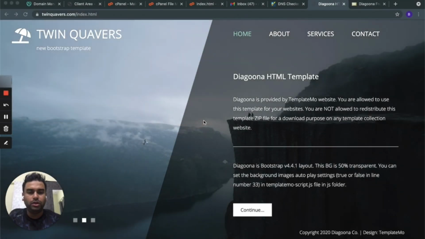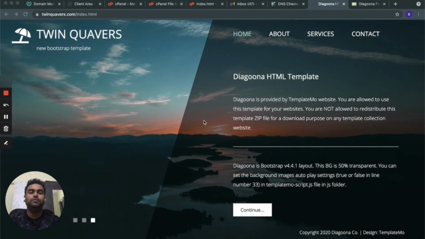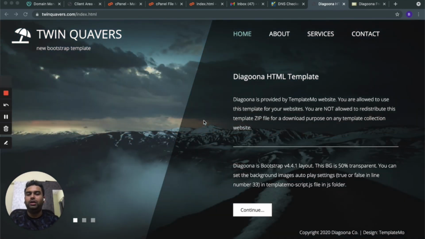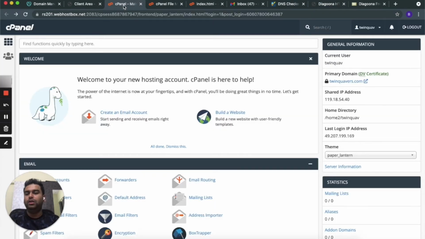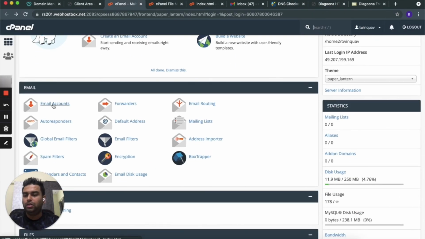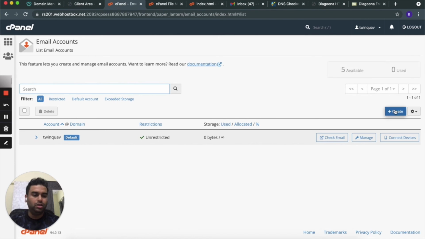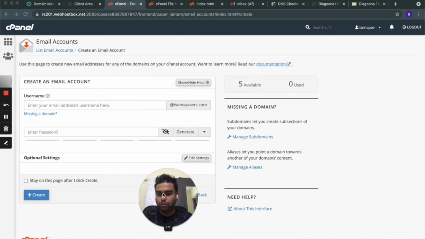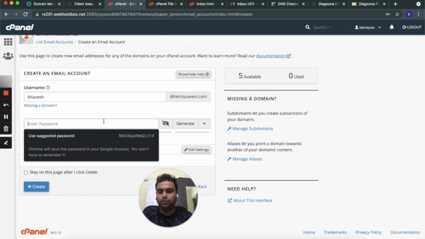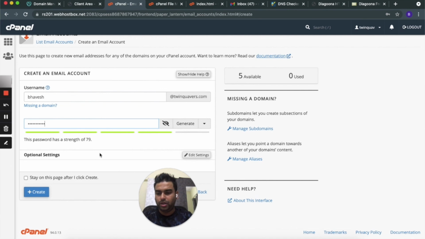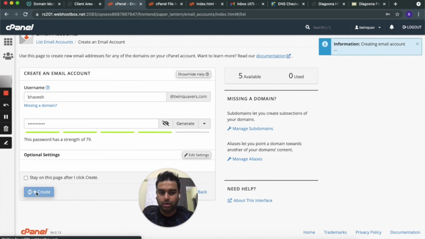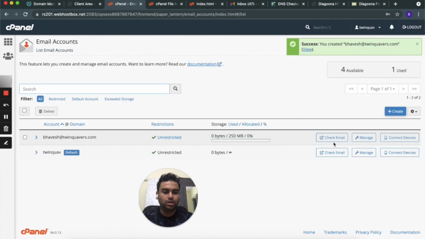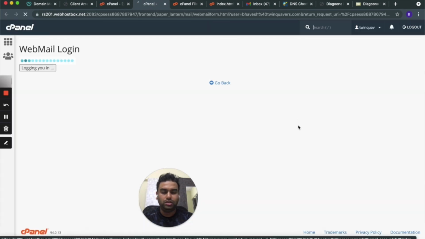So another small thing which often clients want is setting up an email for themselves. So for example, if I want to set up bhavesh@twinquavers.com and get emails on that, to do that, we'll again go back to our cPanel and there will be an email account section. Here you can create any email you want. You can put whatever name you want. If I want to create bhavesh@twinquavers.com, I can put an initial password as well and I can say create. Now, after creation, I can go here and say check email.